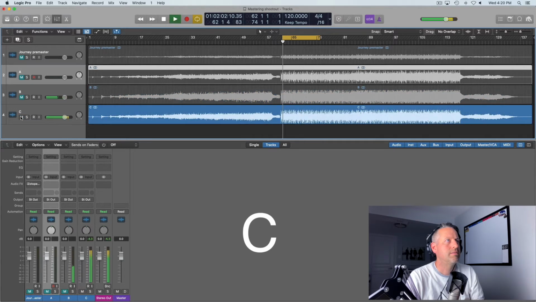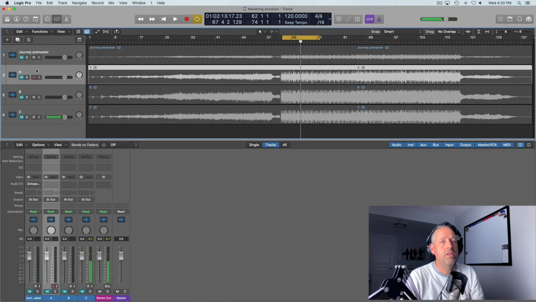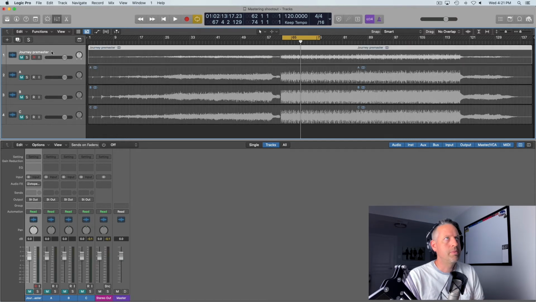And C. Okay, I'm going to go through it again, but as you can tell, a huge difference from my original pre-master. Now, in terms of getting the track ready, they recommended between 3 and 6 decibels of headroom. I gave it 6. Lots of headroom. That was the recommendation for my pre-master.